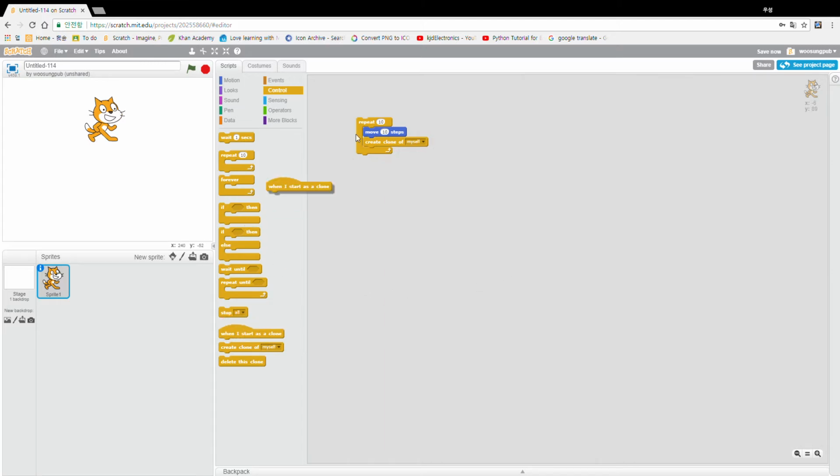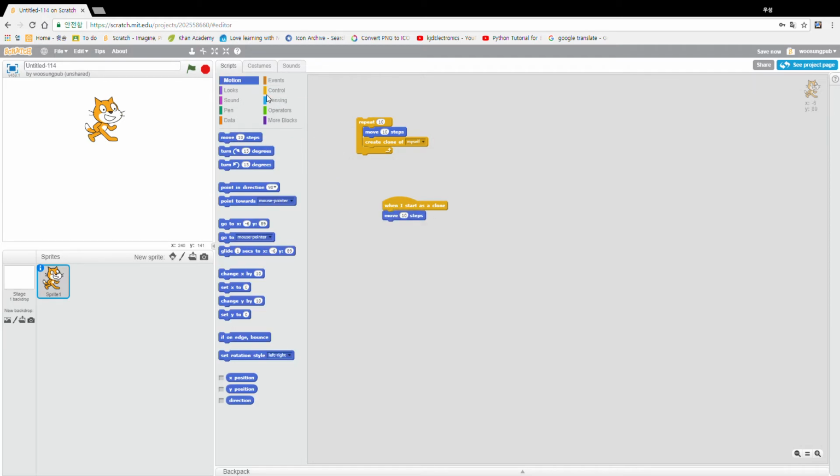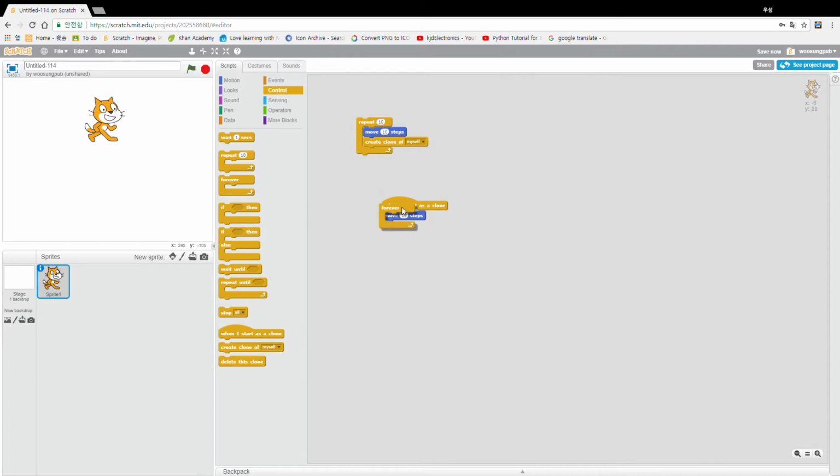We use when I start as a clone. That means when a clone starts as a clone. So we can move 10 steps forever, and so when we start as a clone, when the clone comes up, it will move 10 steps forever. So right now it's quite weird. So we're going to see what it actually is.